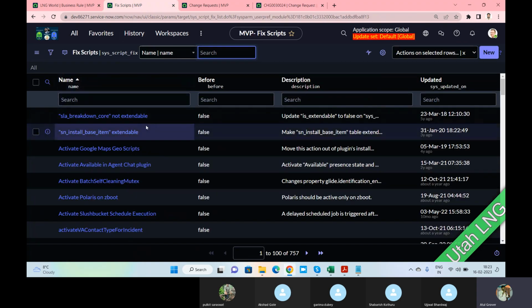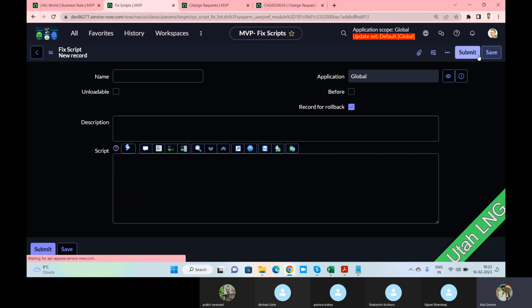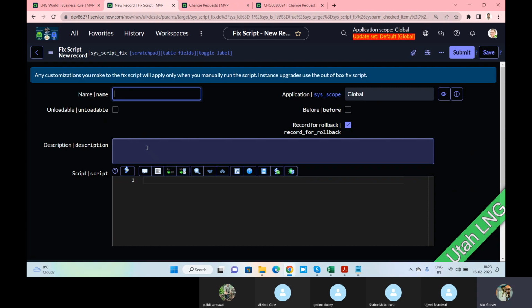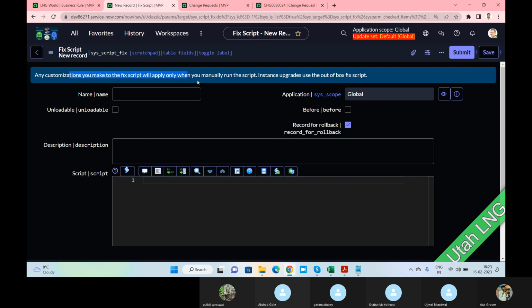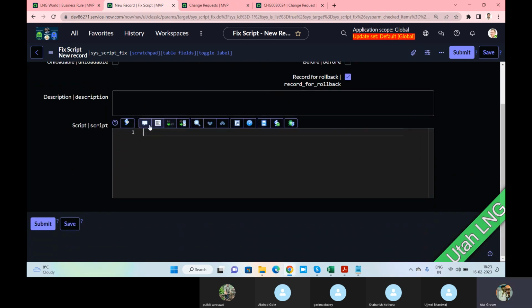So this is a good place. Fix script is a good place. But if you execute it and commit, rollback is not that easy. This is what a fix script does. You write the code and then it will be done for you. When you manually run the script, it's done. Here they have an editor, but in that place they don't have an editor.